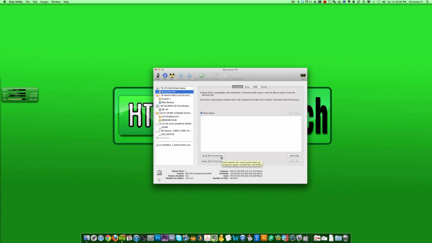And you're going to want to do two things. You're going to want to first verify your disk permissions, and then repair disk permissions. But in most cases, you can also just repair the disk permissions first. It's going to run this quick little thing here, and start showing a bunch of stuff. And there you go, now it's starting to repair my permissions. It's going to take 35 minutes because I have never done this on this Mac before, so I'm going to go ahead and stop it.